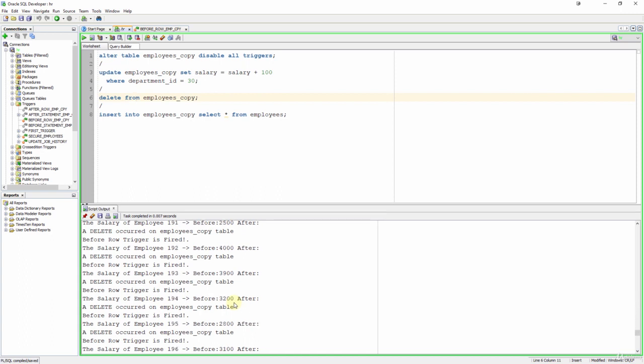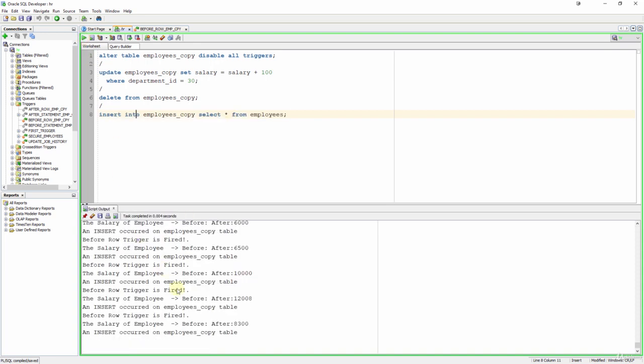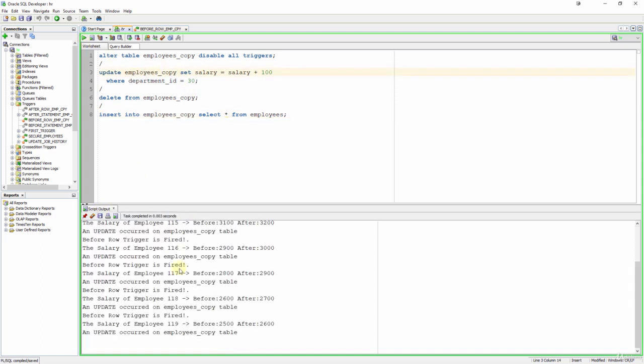So now let's run the insert command. Let's clear up and run it. As you can see, this time the insert is executed. For the last, let's execute the update command. Great, it also worked fine.